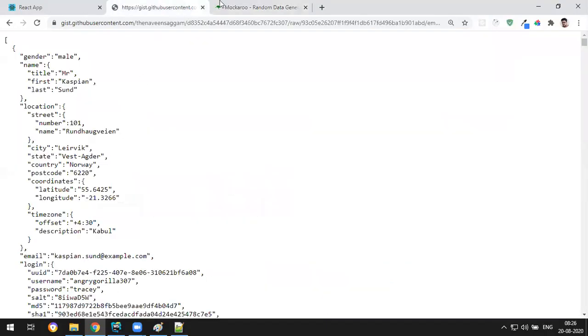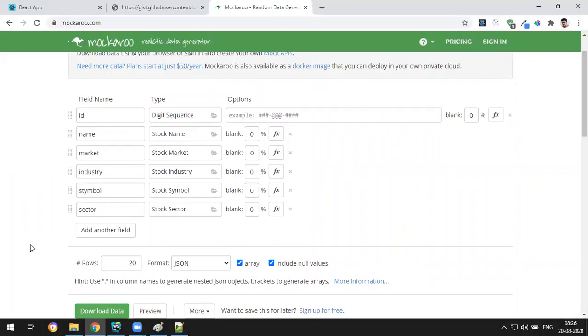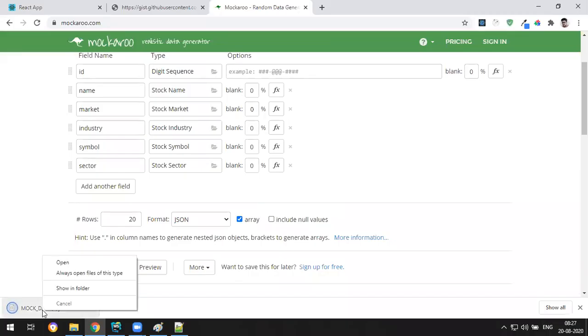Before you download, check the symbol and the stock symbol spelling to avoid errors. Symbol, industry. Yep, correct. And please also select no null values. So don't include null values. Null value means some empty values will come. So I don't want that. So uncheck, and then click on download. So you will get the data.